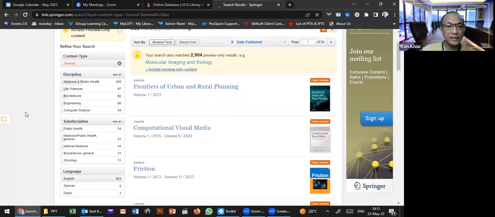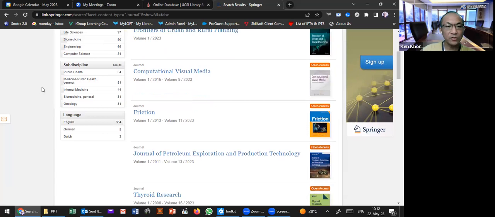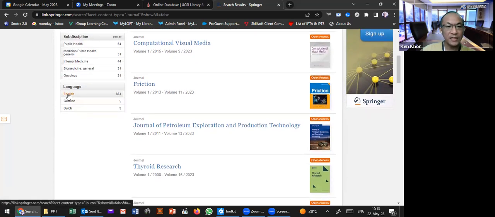On the left, you can see the discipline. These open access journals are mostly from the medicine and public health subject, and the second one is life sciences and biomedicine. The sub-disciplines are also mostly public health, medicine, and internal medicine. And the languages are mostly English, with some German and Dutch.